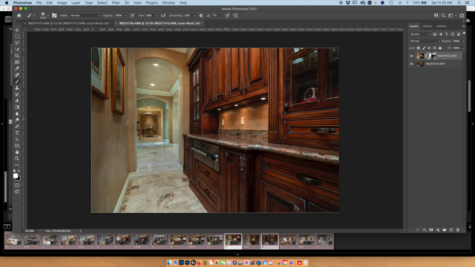And I'm going to make this a little smaller. Oops, I've got to go back to, there you go. I'm going to make my brush a little smaller by using the bracket keys. And let's just mask out that. And there I go. How quick and how easy is that? I don't know what to tell you, but I'm just going to show you what the difference is.